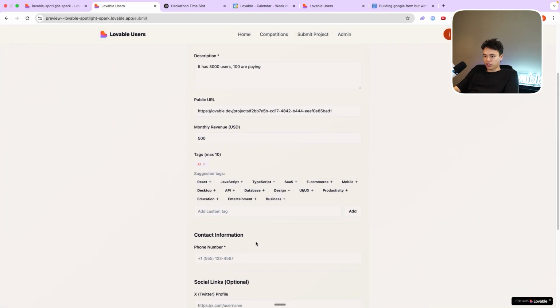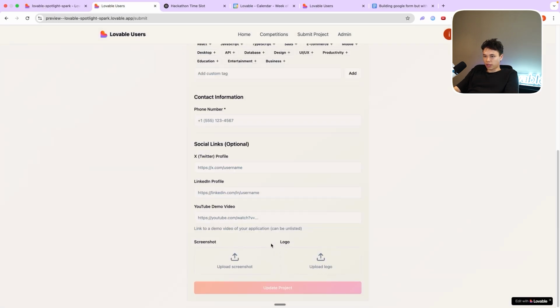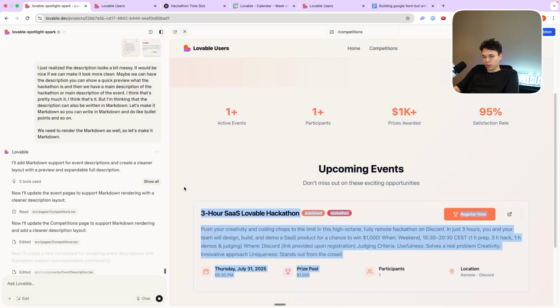You can even add a screenshot here, which is pretty cool, I think. But I don't think that's necessary. Do we need a screenshot? I think we should just make this a bit easier. I think we should remove the screenshots.